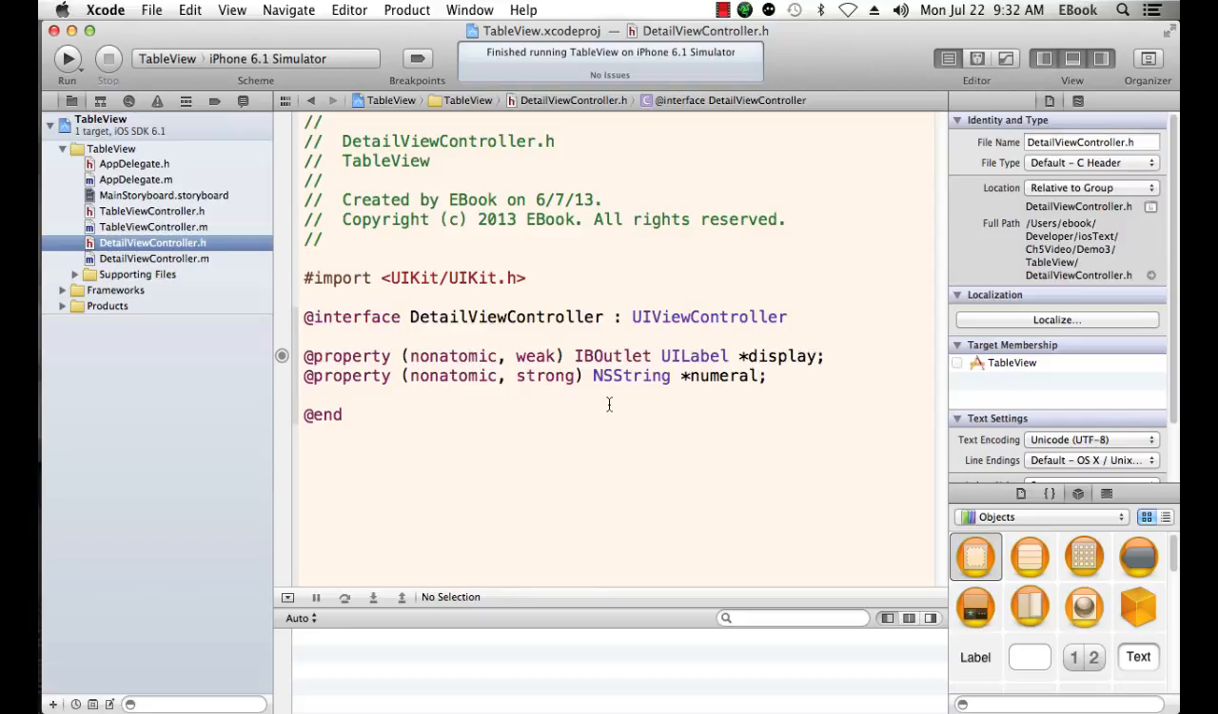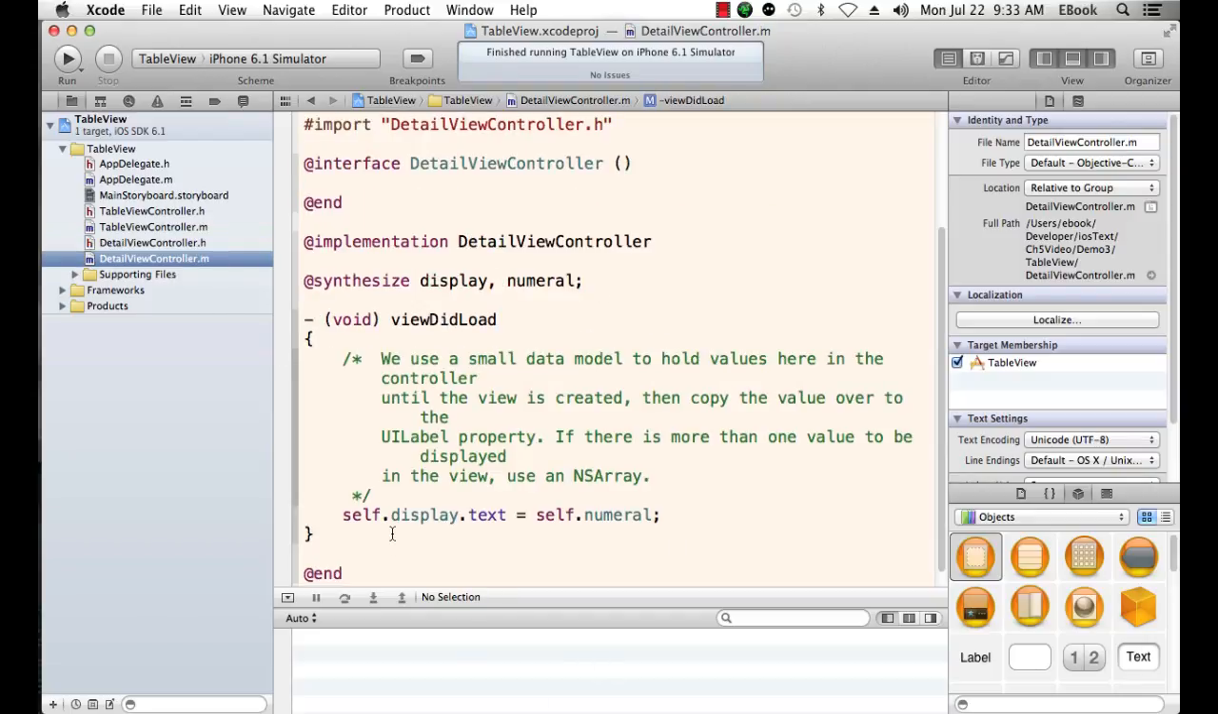In prepareForSegue, I can't get to an outlet property because the view hasn't loaded yet. But I can put a property of the class in. So I can set a string, and then in viewDidLoad in the DetailViewController, we will copy that string into the label's text field. So let's look at DetailViewController.m, and this is where that happens. self.display.text is equal to self.numeral. So until the view loads, I can't set self.display.text, but I can set it after the view loads, and that's what we're doing here in viewDidLoad.